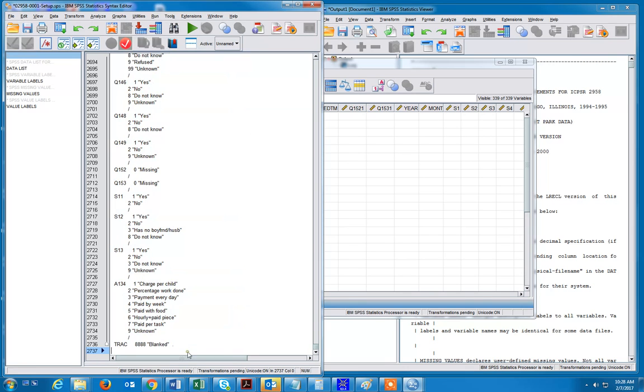I don't know why that's taking place, but one of the things that I'm noticing here is that while you have IBM SPSS Statistics Processor is ready, next to it you have these words, transformation pending. Transformation pending means that something has been changed, some command has been given to SPSS, but the command has not actually been executed.